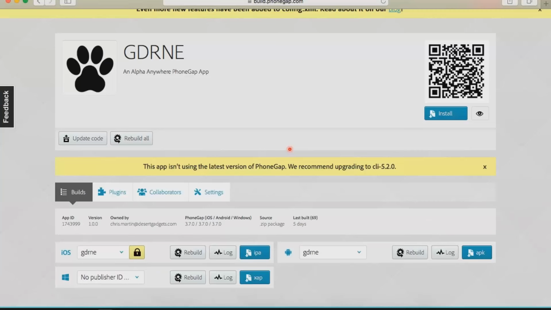Okay, so we need to create the Zap file. What we need to do to create the Zap file is pretty much nothing.